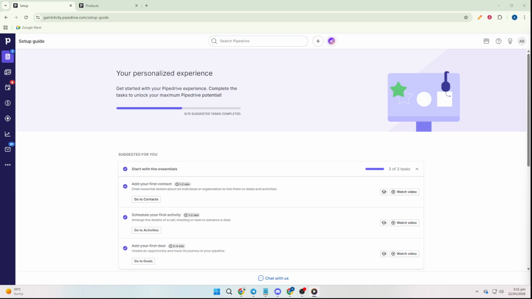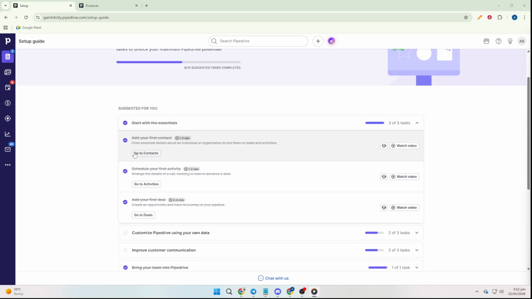Start by opening Pipedrive in your browser and signing in. Once you're in, take a second to look around the dashboard. This homebase gives you quick access to the tools you'll use most often, and a snapshot of what's coming up. You may see a setup guide on the dashboard. This is optional, but it's a great way to get oriented.